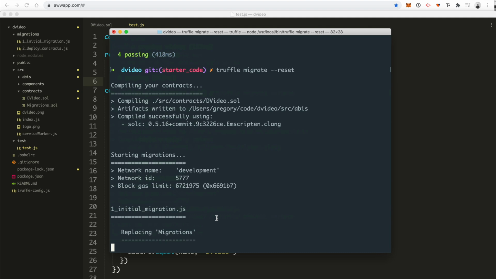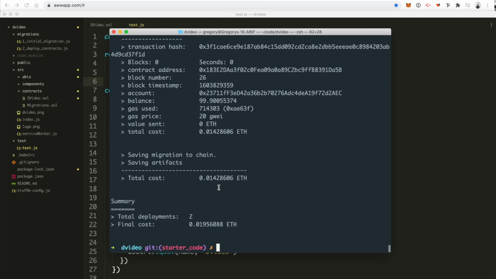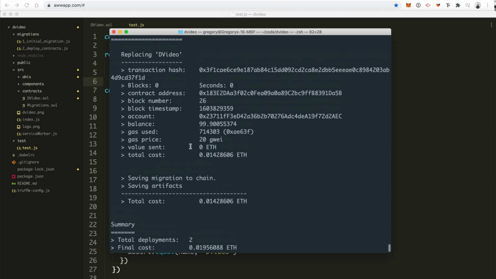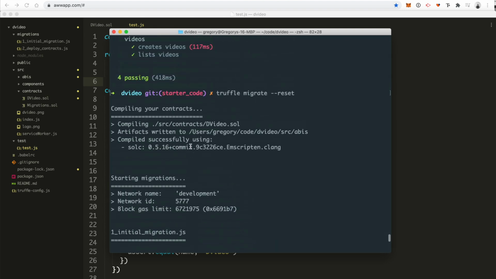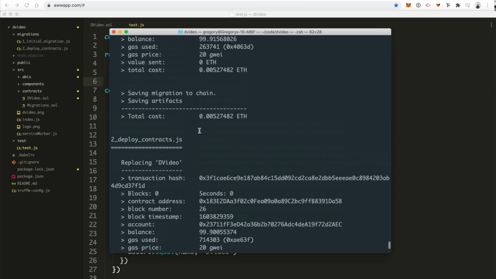So remember, smart contract code is immutable. It can't change. And so if you want to update the smart contract code, the only thing we can do is deploy a new copy of it. All right. And that's exactly what the reset flag does whenever we run truffle migrate with the reset like that. Okay. So boom, there we go. We've got a new copy of the smart contract on the blockchain. Yeah, awesome. So we're good to go.